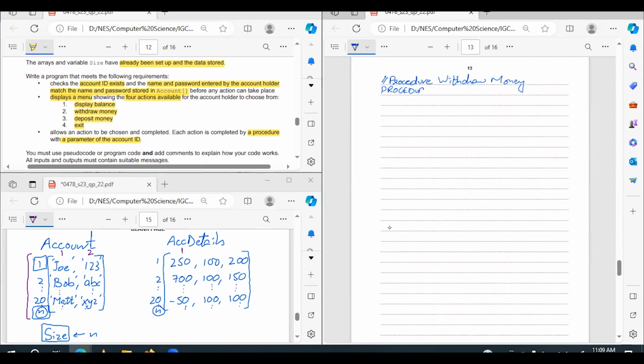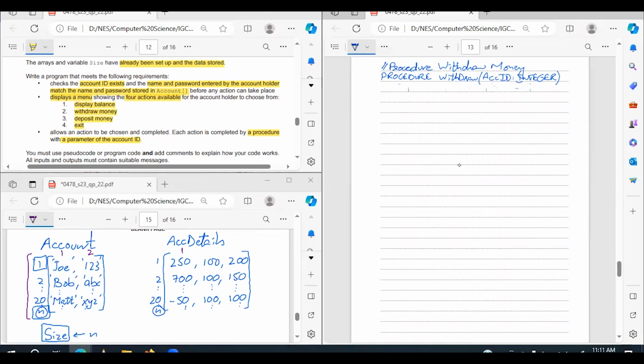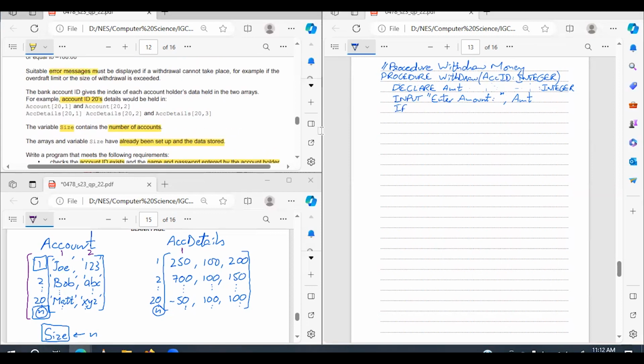Let's make the comment more meaningful, adding another comment for withdrawal procedure. The procedure accepts account ID as our previous procedure. Here we will declare another local variable for the amount that needs to be withdrawn of data type integer, asking the account holder to enter the amount. Now some error message should be displayed if the withdrawal cannot take place, and an example is also given, keeping in mind that the withdrawal amount cannot exceed the overdraft limit.